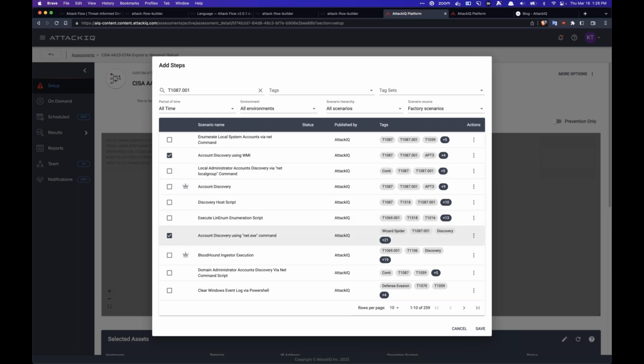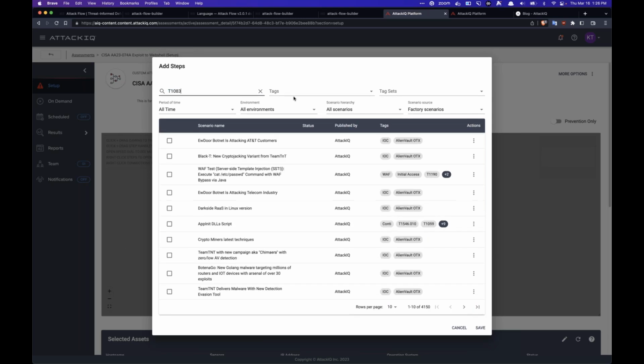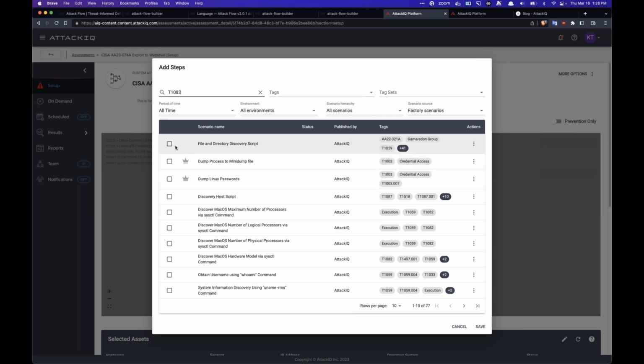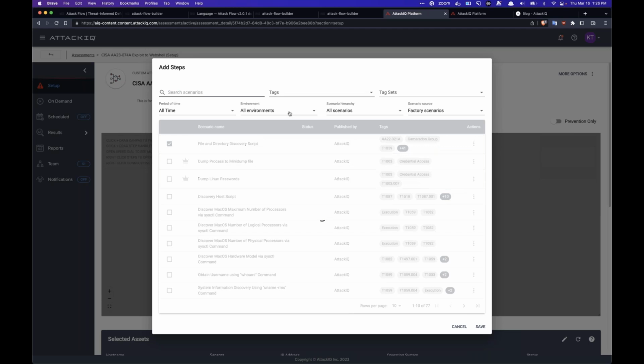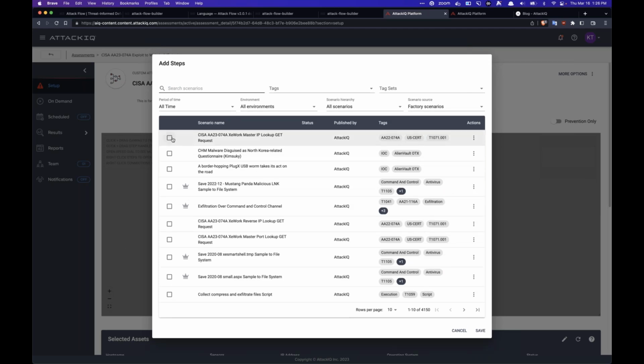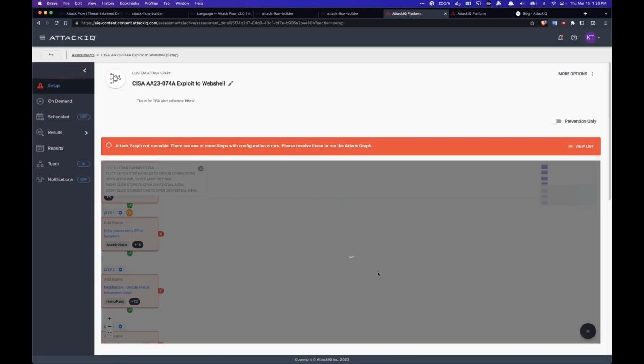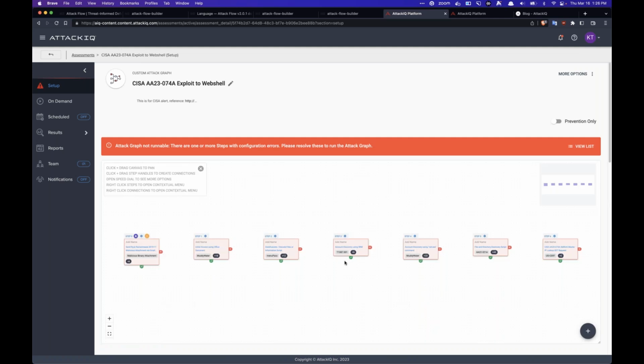So in this case, I am going to include both because I want to talk about the Boolean logic of what should I do next. So I'll keep those in there. And then I want to grab T1083. This is a file and directory discovery. And I'm going to add in one of our network requests. So I've just selected a handful of scenarios based on their TIDs. So I got the TIDs from the report. I can find scenarios that match those TIDs, and now it's going to put them in this attack graph.